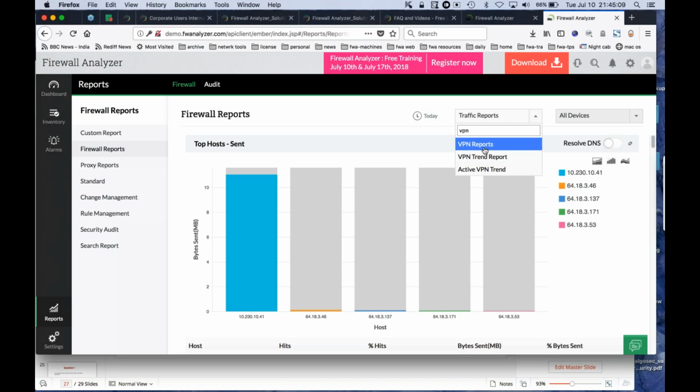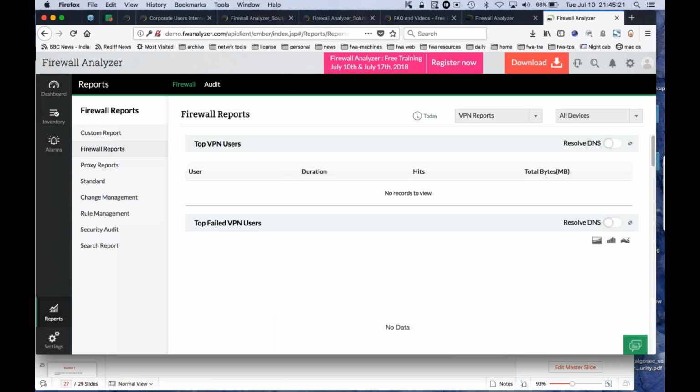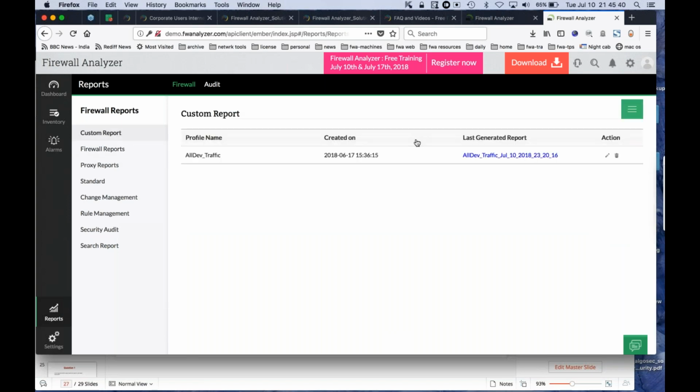When you select VPN, you have three types of reports: one is VPN report, one is VPN trend report, and the other one is active VPN trend. In the active VPN trend, you can also get the live VPN. When we go to VPN reports, you will have top VPN users and top failed VPN users. In top VPN users, you will find the username of that VPN and the duration, how long the session lasted. But here you will not get the start time and end time. To find the start time and end time, you have an option in the custom report.